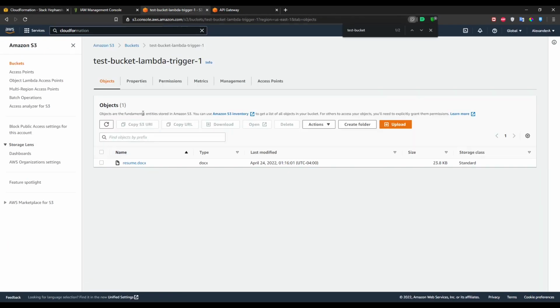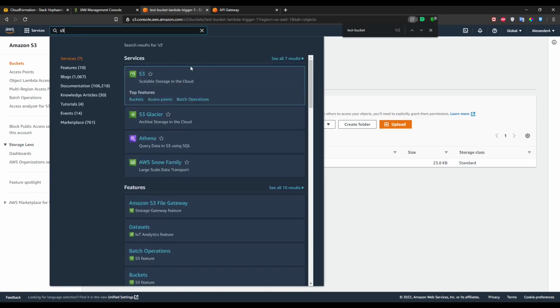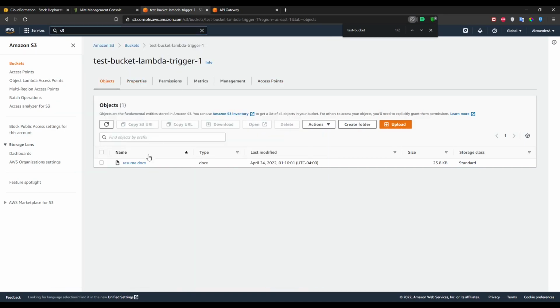If we take a look at the actual bucket, we see that it was created under AWS S3. If you come up here, type in S3, hit it, you can find the actual bucket name, and I put a sample resume.docx file. It's just a Microsoft Word document that we will be able to access in our Lambda, as we outlined in the first part of the video. So let's go to the next resource.